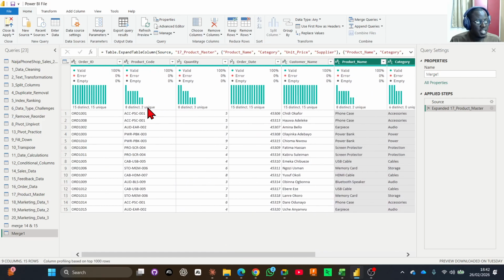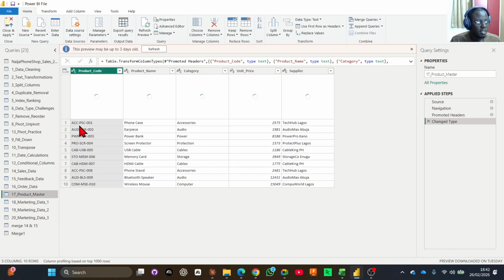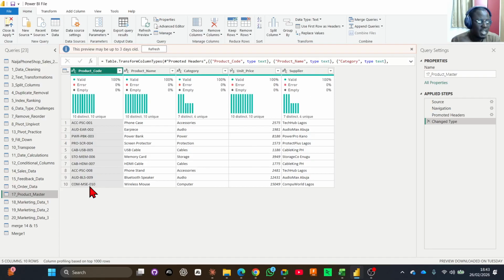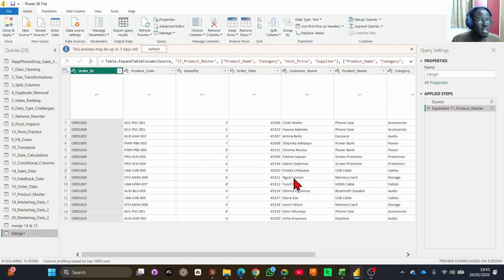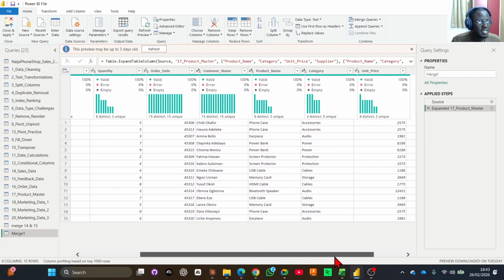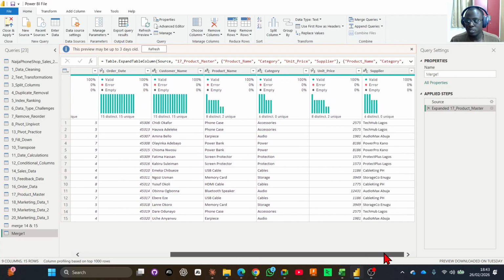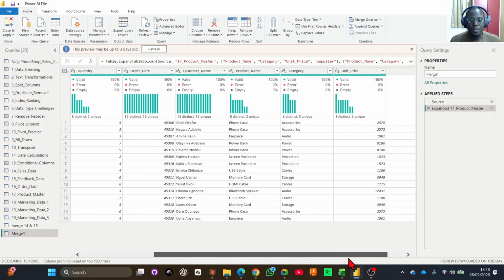You know that in this case, this product code that is here is not arranged in the same way we had it in the product master, isn't it? But based on the mapping that it will do underneath, it has done all of that for us. Now we have the exact thing the person bought. Now we can do our simple calculation.